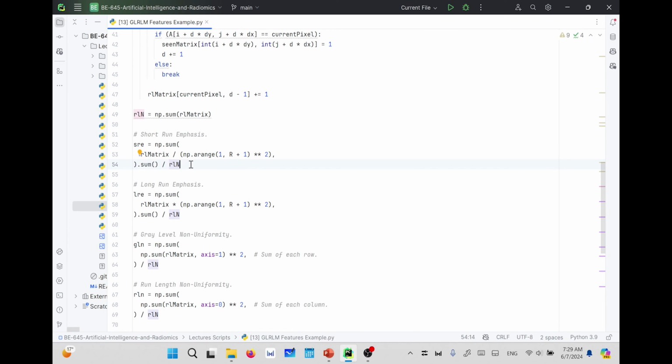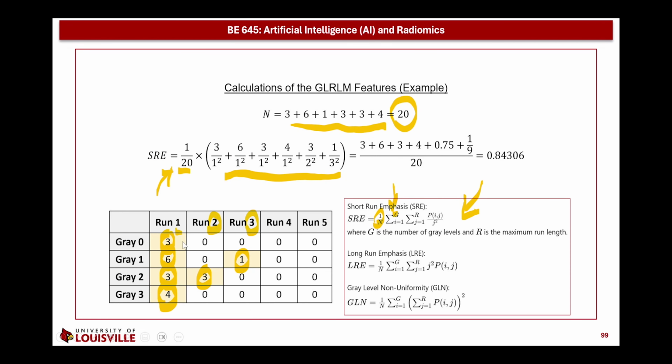So how did we do that? In the SRE, we simply want to divide each element by the run length counter. So for example, 3 here is divided by 1 squared, 3 here is divided by 2 squared, 1 here is divided by 3 squared. So simply we can divide each row by a counter from 1 to 5 squared.